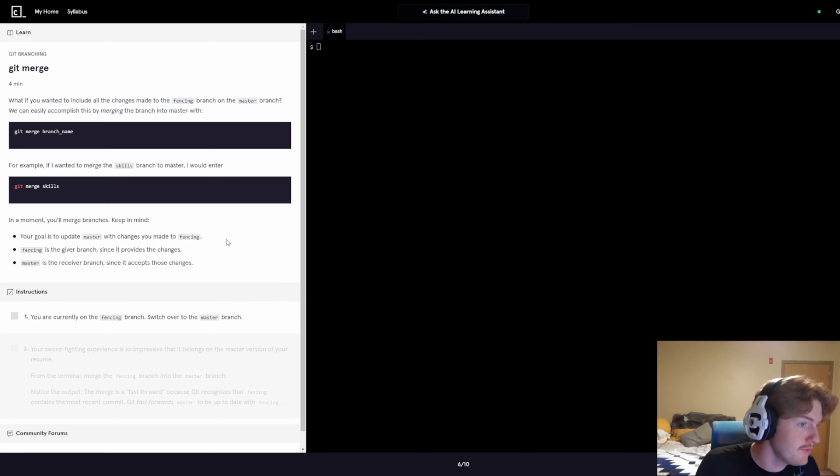Git merge. What if you want to include all the changes you made to fencing onto the master branch? We can easily accomplish this by merging the branch into the master or main branch by doing git merge branch-name. For example, if I wanted to merge the skills branch into master, I would enter git merge skills. In a moment, you'll merge branches. Keep in mind, your goal is to update the main branch with changes you made to fencing. Fencing is the giver branch since it provides changes. Master is the receiver since it accepts those changes.